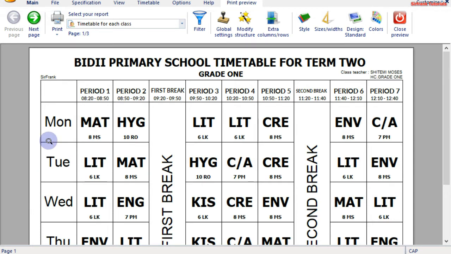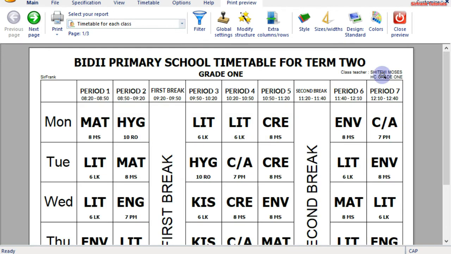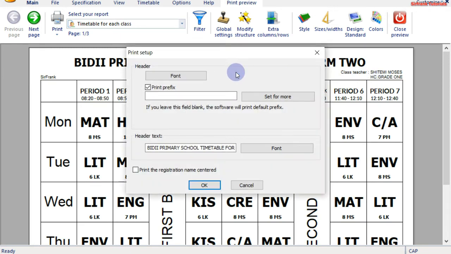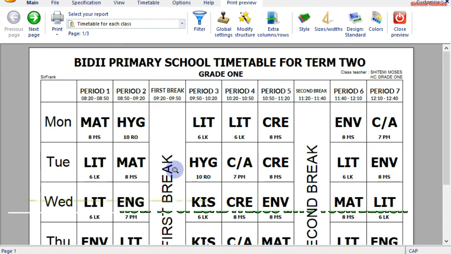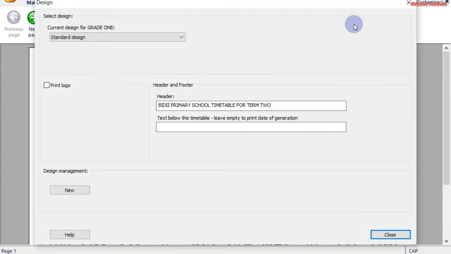You can even change the font for the days. You can change it if you wish, but I leave it where they are. Here we have the class teacher. You can actually change the font and what have you. Now, the next step, I want us to upload the logo. The logo can be found under the design standard. So click on design standard.